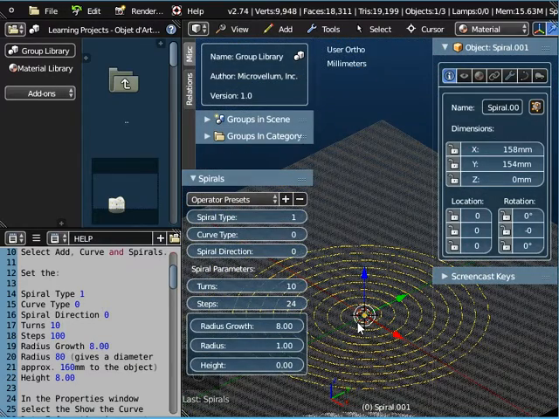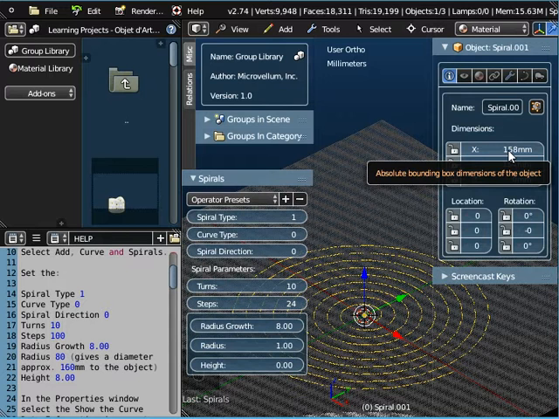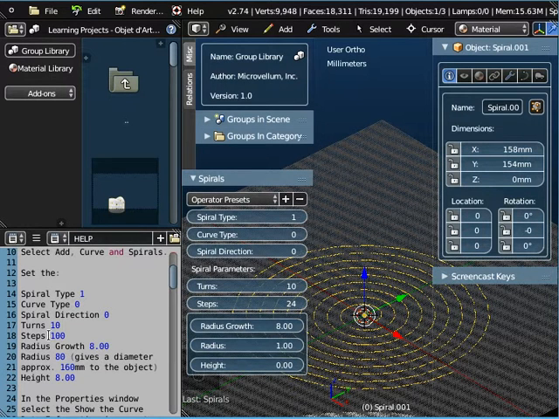Okay, so there's our object now, and as you can see the dimensions of it are now 158 millimeters, so 16 centimeters. That's going to be a suitable size for a bowl. The next thing we need to do is go back one step to steps. At the moment the steps are 24.